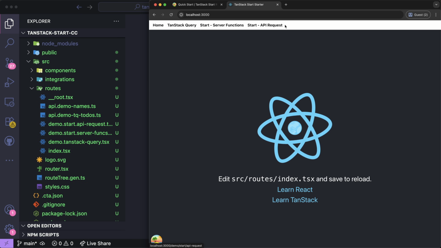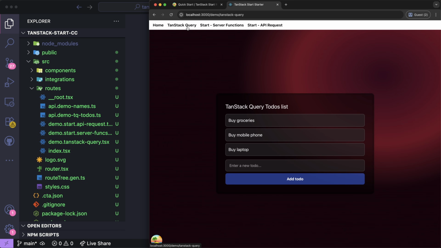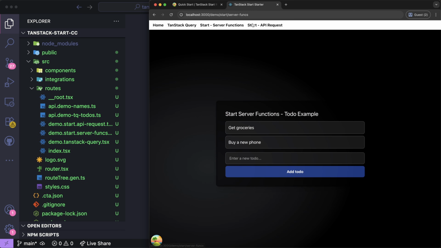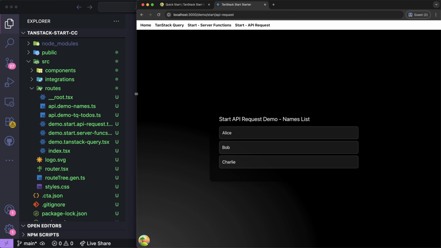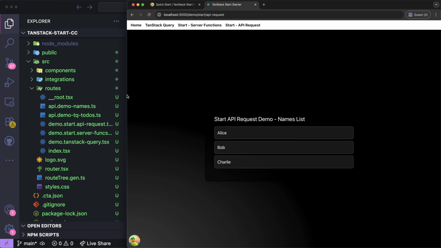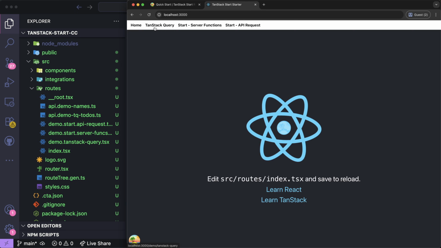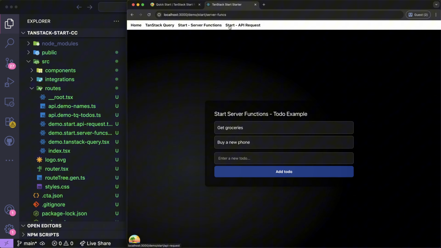So it has a couple routes. It has a home route. It has a TanStack Query route. It has a start function, server function route, and it has an API request route. This is great because it's going to make it super easy for me to explain to you guys a couple of the different topics related to TanStack Start. So these are all example routes for you to understand.